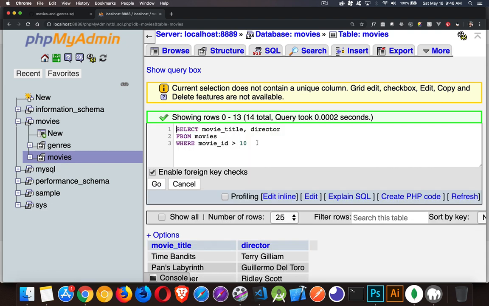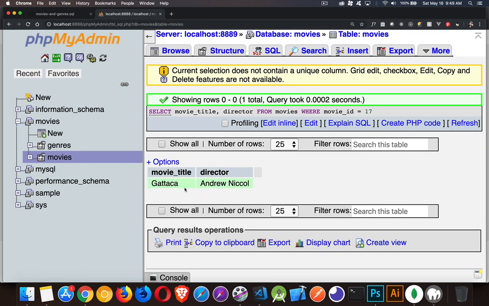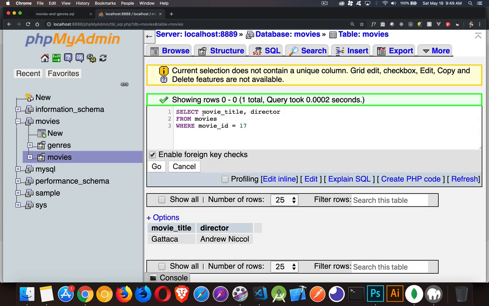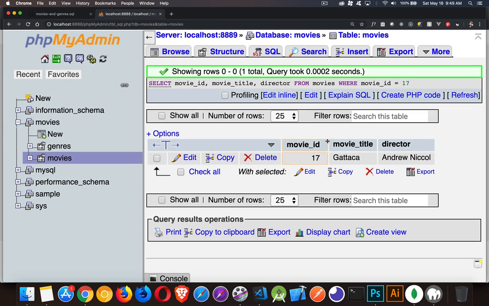Okay, so I clicked on edit inline here, by the way, to edit it on the same page, just so we don't have to keep jumping back and forth. Now, movie ID, if I want a specific number, I can say equal to 17. Go. There we go. That was the one movie where the movie ID was 17. If I want to include movie ID here, I can do that. Go. There we go. Movie ID is 17. There's the title and the director.